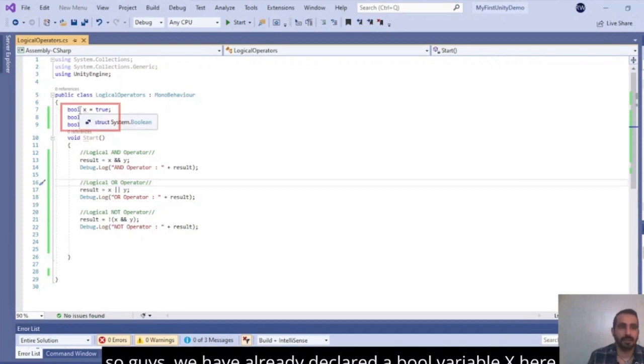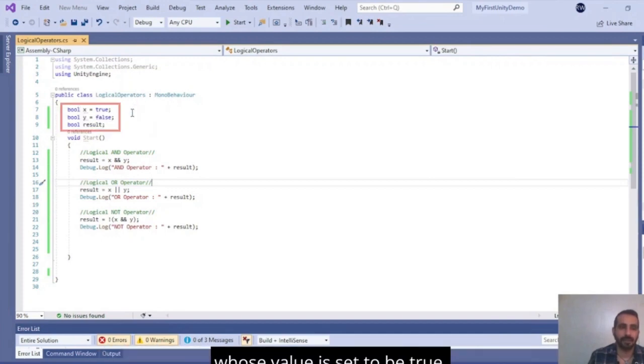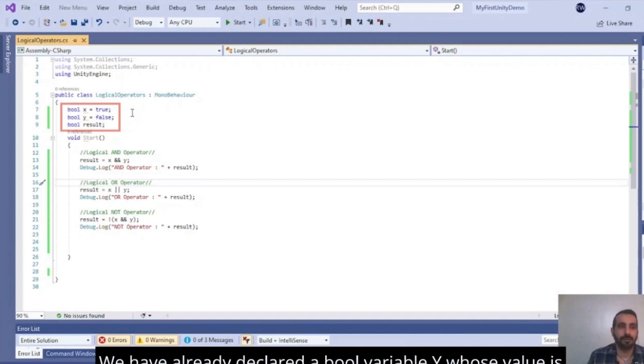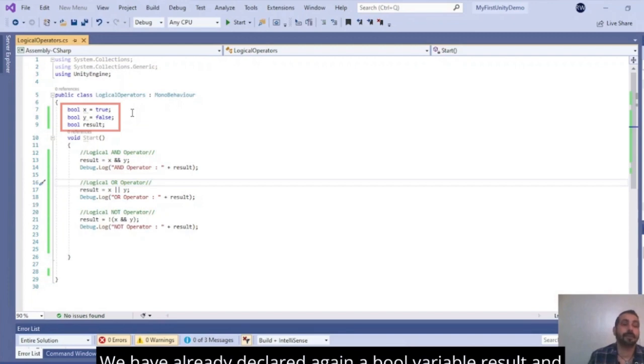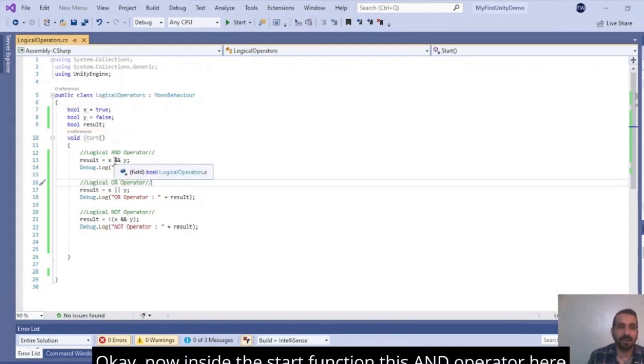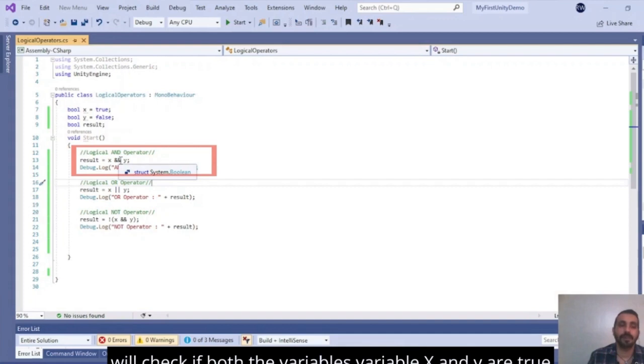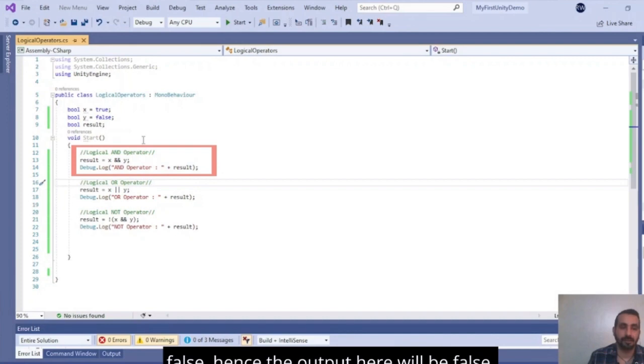So guys, we have already declared a bool variable x here whose value is set to true. We have already declared a bool variable y whose value is set to false. We have also declared a bool variable result, and we have not assigned any value to the result yet. Now inside the Start function, this AND operator here will check if both the variables, x and y, are true or not. But in this case, variable x is true, but variable y is false, hence the output here will be false.